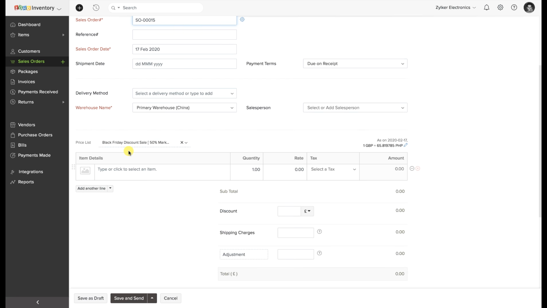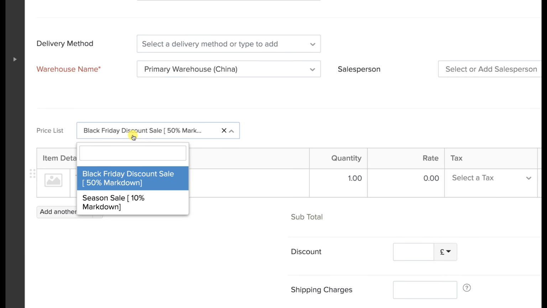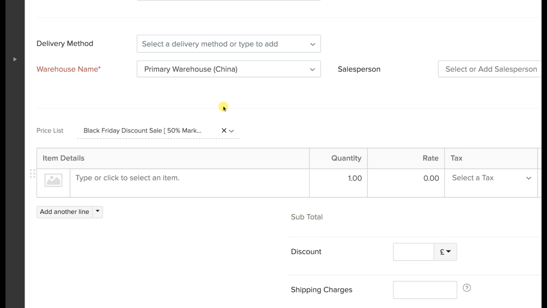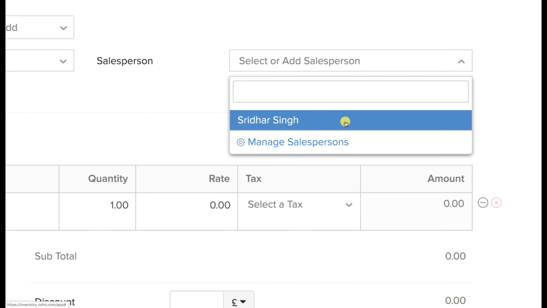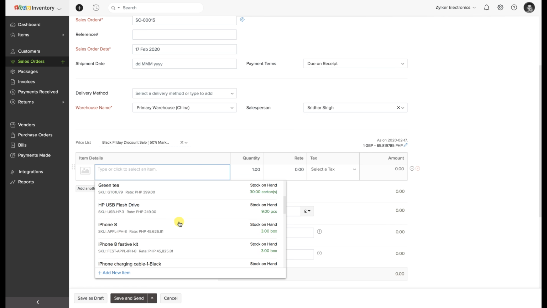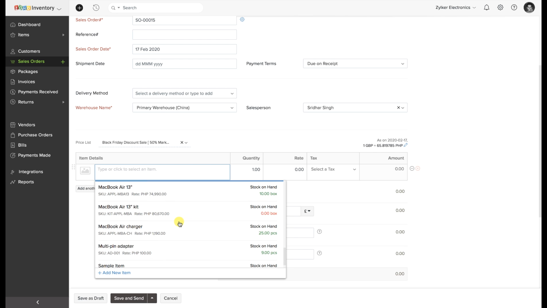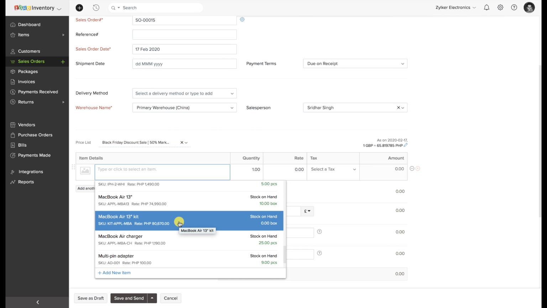Now, if you are in the middle of a season sale or a holiday bonanza, then you can apply a special price list that will affect the prices of all items added to that particular sales order using the price list drop-down box. In the salesperson field, you can add a new salesperson or choose an already existing salesperson from the drop-down. Next up, we have the item table where you can add items. If you already have a list of items present inside the inventory database, then you can either search and select the item or use a barcode scanner to add the items to a sales order.